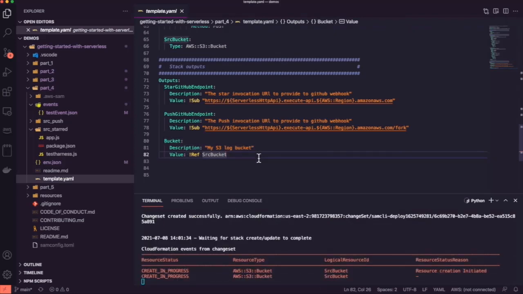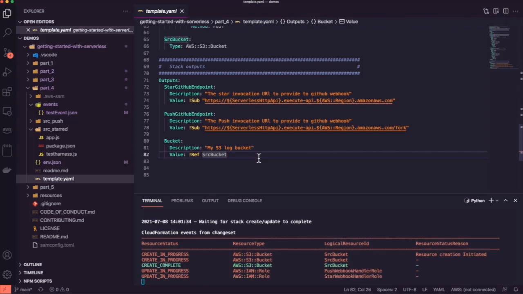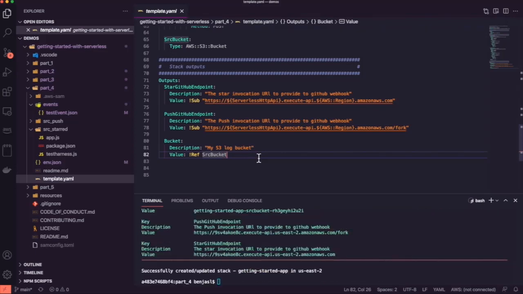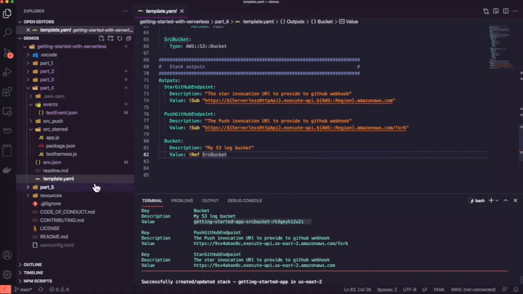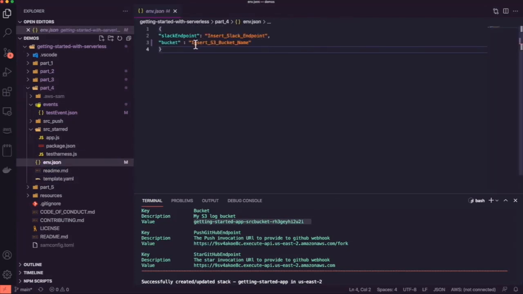Now that it's deployed, I'm going to copy and paste the S3 bucket name, and then I'll put that into the environment variable file. It's just this value here. Copy that to my clipboard and move that into the environment variable file. The next thing I need to put in here is the Slack endpoint, so I'm going to paste that in from my clipboard as well.